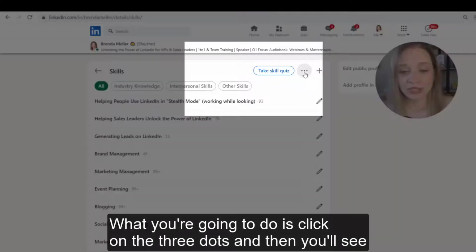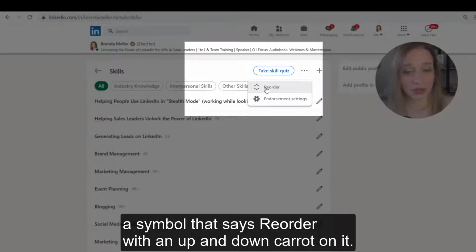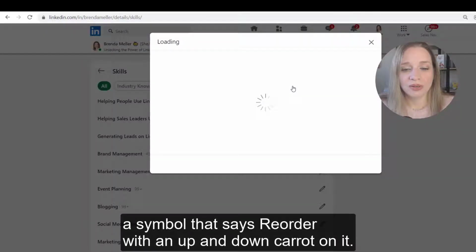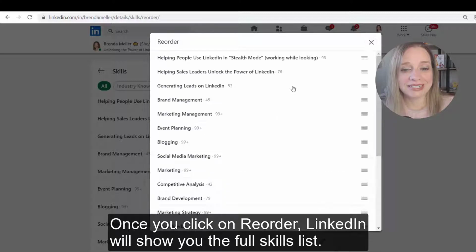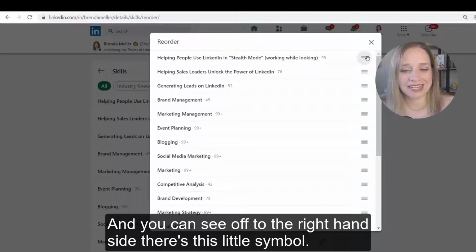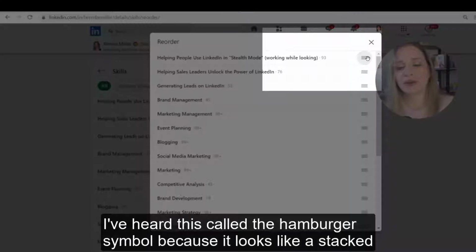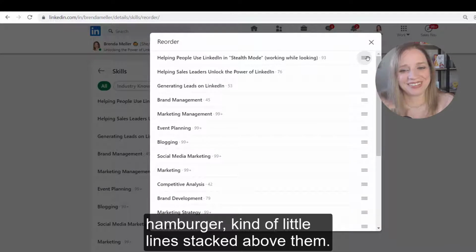What you're going to do is click on the 3 dots, and then you'll see a symbol that says reorder with an up and down caret on it. Once you click on reorder, LinkedIn will show you the full skills list, and you can see off to the right-hand side, there's this little symbol. I've heard this called the hamburger symbol because it looks like a stacked hamburger, kind of little lines stacked above them.